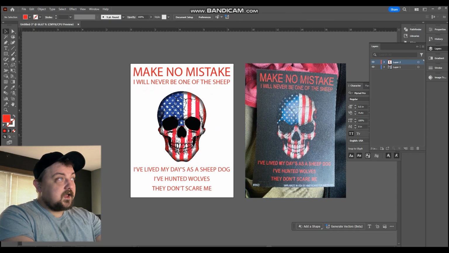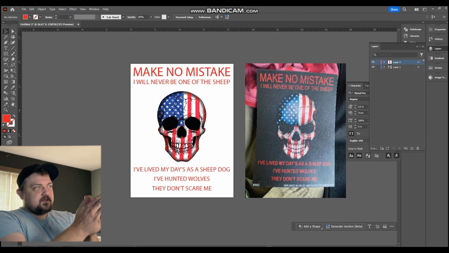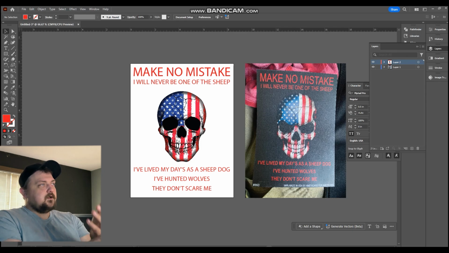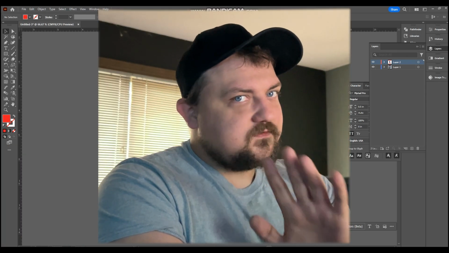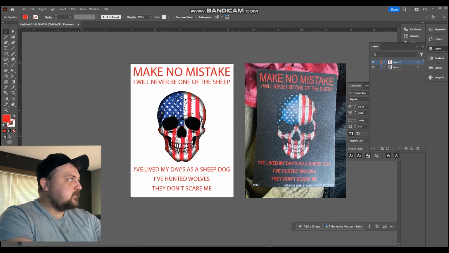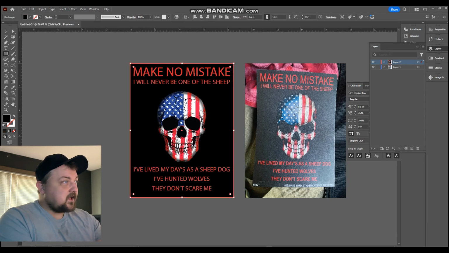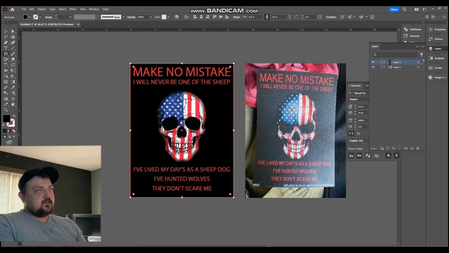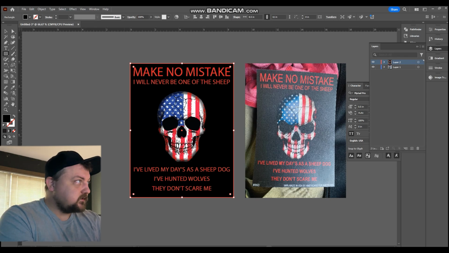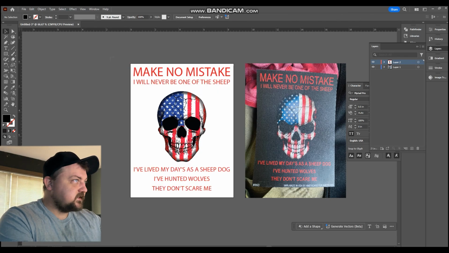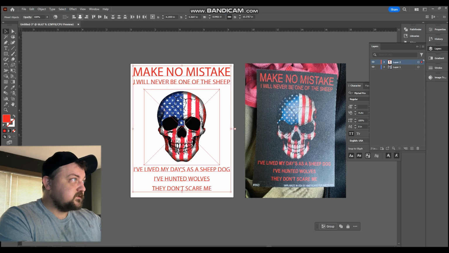This is going on a black shirt, so I know you might be looking at this and thinking, well, hey, it's white. No, it's going to be saved with no background. But just to give you an idea of what it's going to look like on a black shirt. And so that's what it's going to look like when it finally gets on that black shirt. So I'm just going to delete that black square, and we're going to select everything and make it all center aligned.